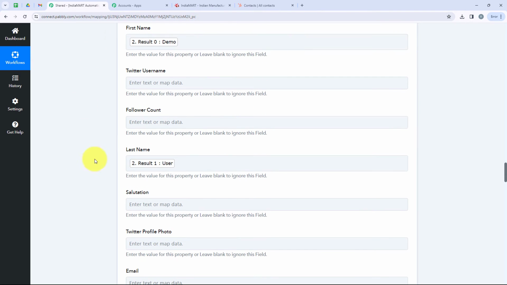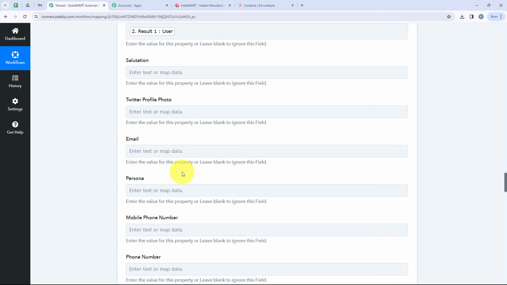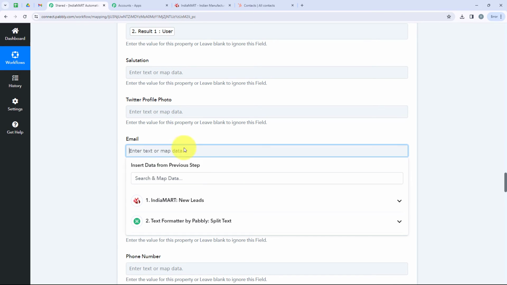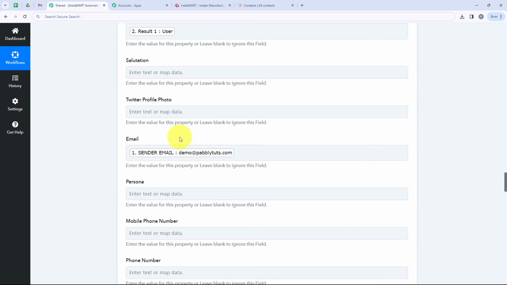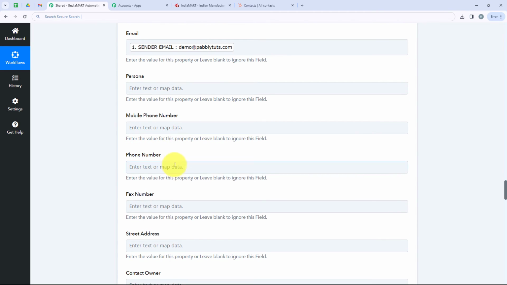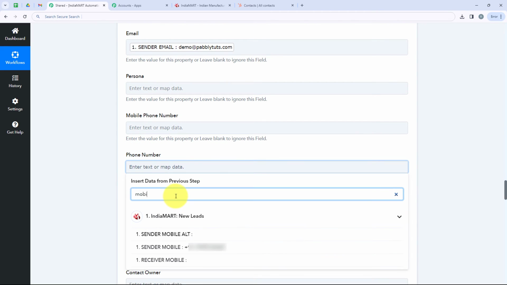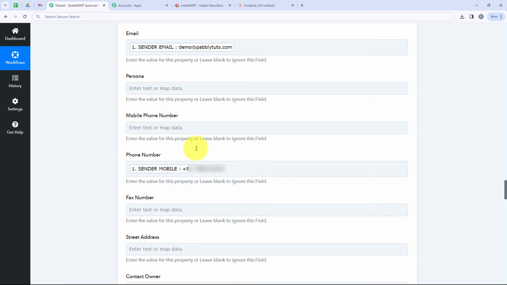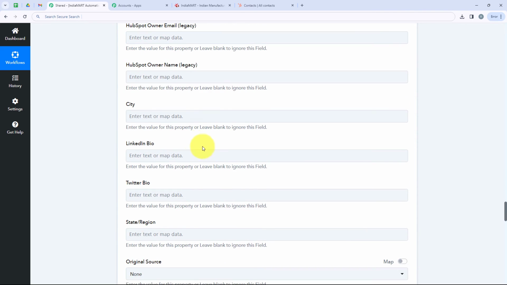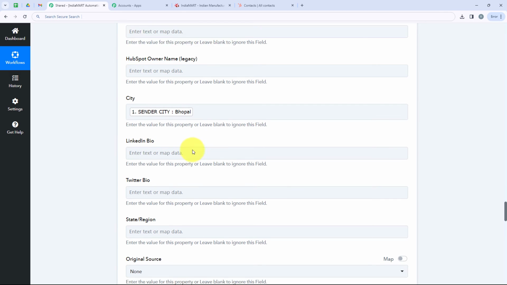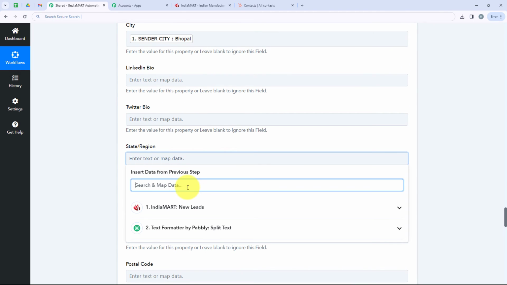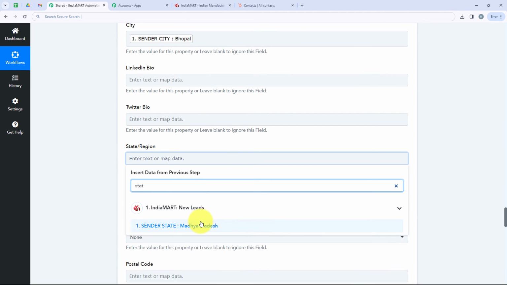So as you can see that we have mapped the name, and then we are moving forward for the email. So again we are going to map the email from our IndiaMart. So we are going to search for email over here. We'll map this. And then we are going to map the phone number. So I'm going to search the mobile number over here and map this. And as you can see that I have mapped all the required details, and now it is asking me the city. So I'll again search for city, map the city. And now we'll move forward. We'll map the state. So we'll search for state and map the state too.